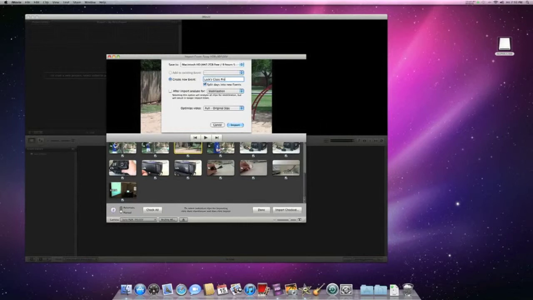and I don't want it to split days into new events. I want to keep it all in the same event. And I would click stabilization if that's a really great feature, but only click that if you have enough processing power, if you're on a really new computer. Otherwise, keep everything the same and click import.